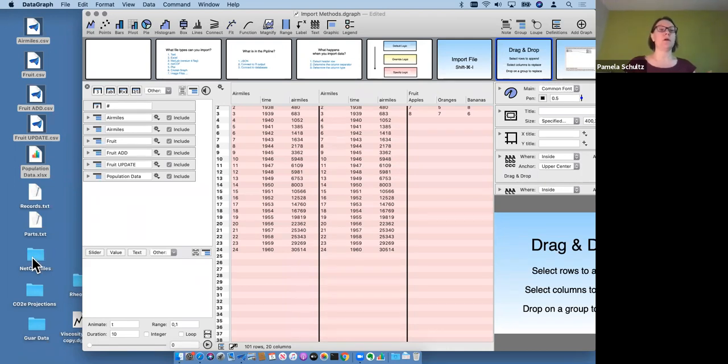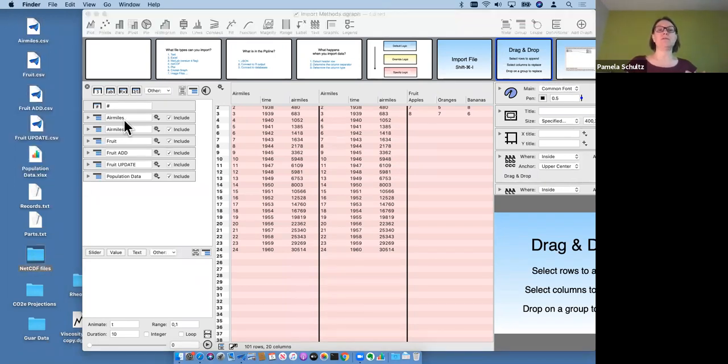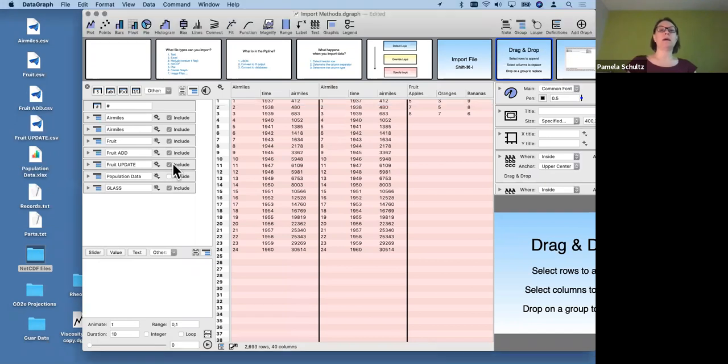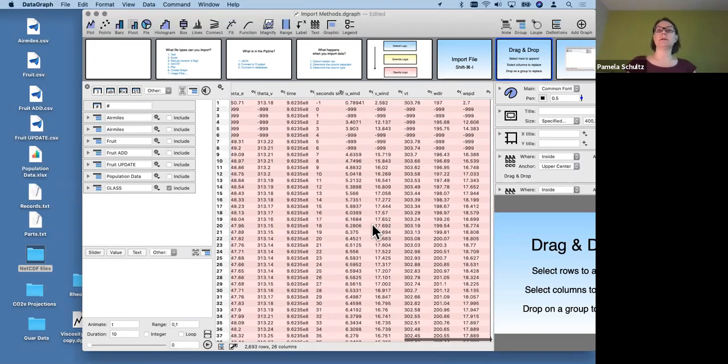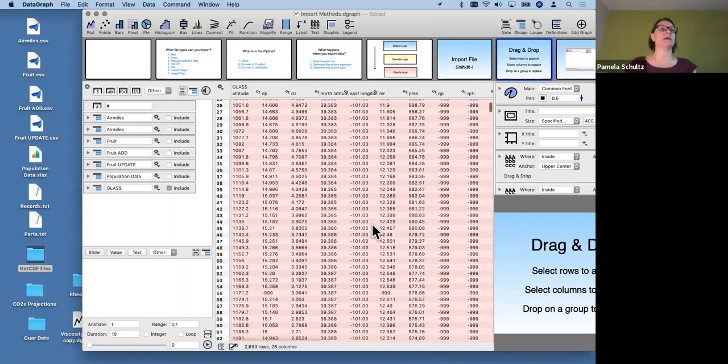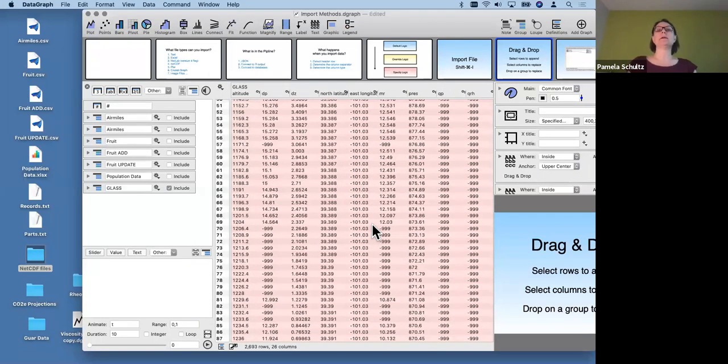For example, here I have a netCDF file as an example. Let me just pull this file in. I'm going to take this file, drag it and drop it, and that now has also been included in my data table. So all these files, any that are recognized, can be imported as a drag and drop.